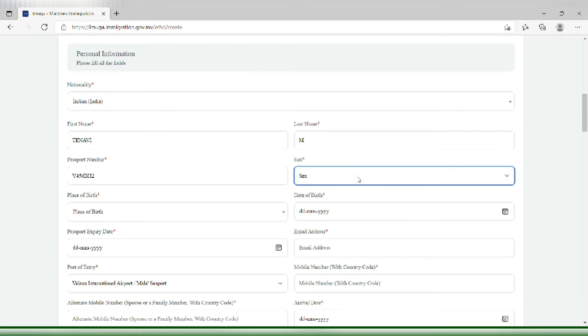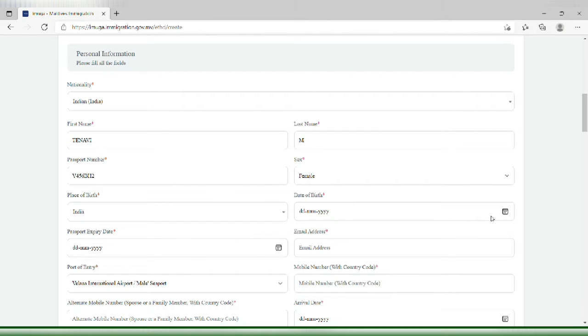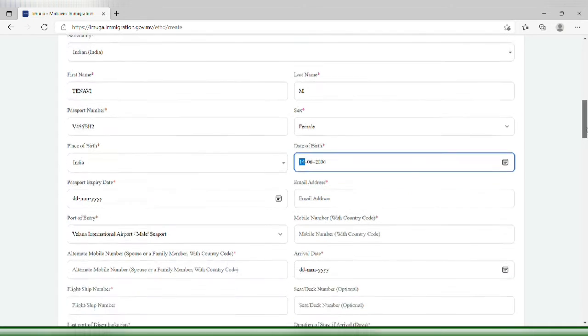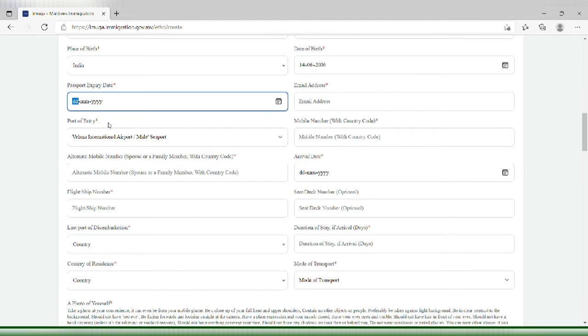The place of birth, you have to mention your place of birth. If you are born in India, then it is India. If you are born outside India, then you can mention the nation you were born in. And next comes your date of birth. Select the year, month and the date. Passport expiry date, please keep in mind a minimum of 6 months validity should be there for your passport.